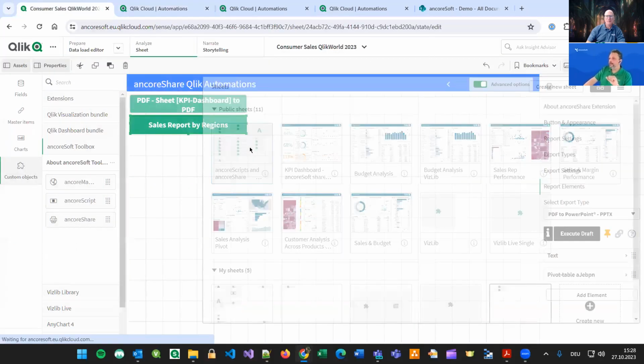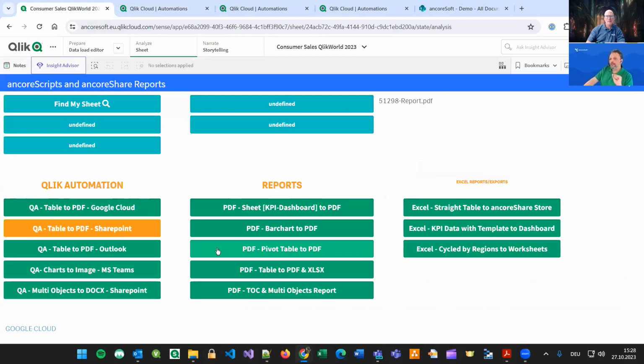Let me show you here. So we can go for Google Cloud, for SharePoint, for Outlook, for Teams. Everything can be done with that. And so the only thing you need to do is, the report designer, the report developer, whatever role title we want to give these people, right? They don't really have to know Qlik even. They just need to know how to build reports in a graphical way.